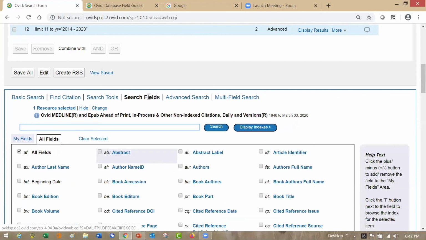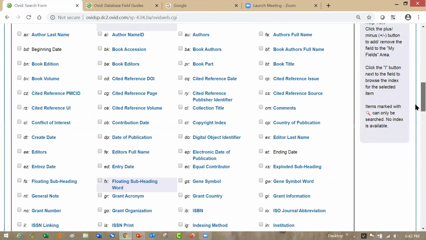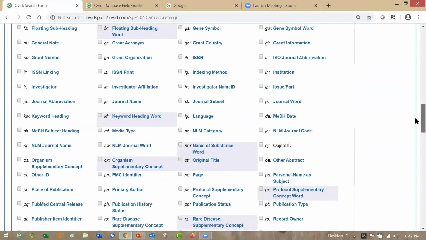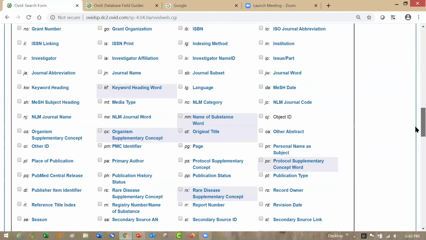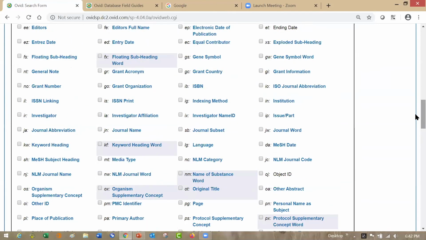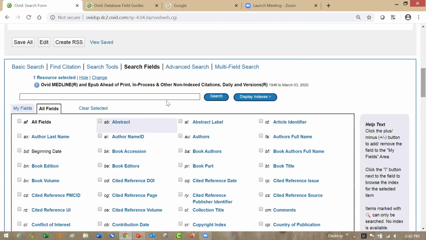The item in the middle of the page, though, here, is called Search Fields. This is the opportunity for you to search across any of the fields within this database. Often people are bowled over by this display because it is very complicated. But a really good one to remember is this one. This one is called Institution. And institution is about the location of the author.